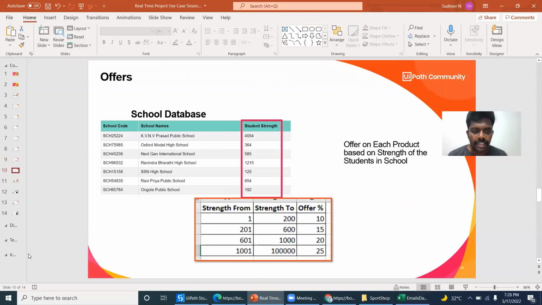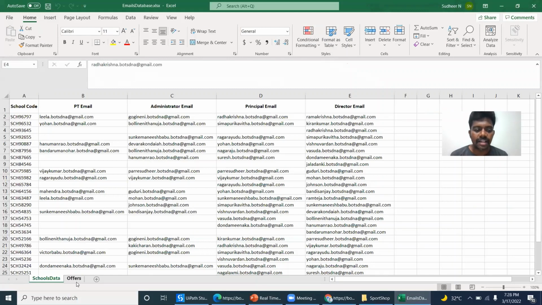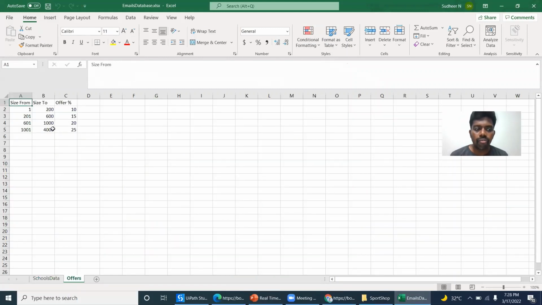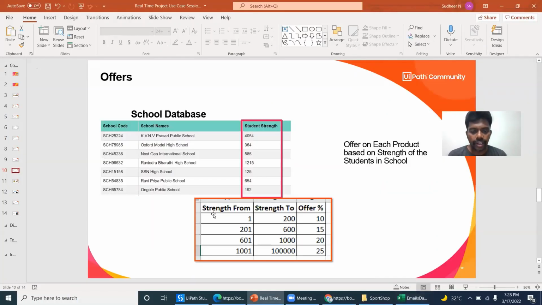Another thing is that the offers are not the same for all the schools. They are based on the strength of the school. You can see the strength in the same Excel, in the offers sheet. If the strength of the students is between 1 and 200, then we give a 10% discount on all products, that means whatever products are available today. Between the next range it may be 15, and they may change anytime. That facility is there.